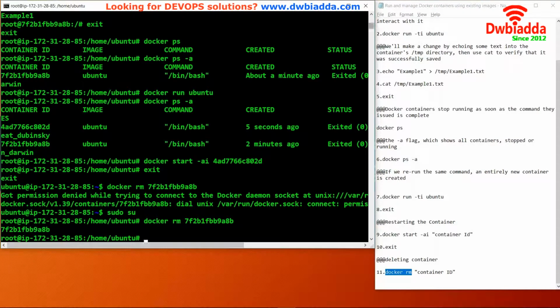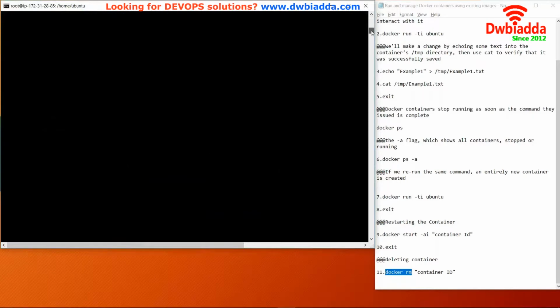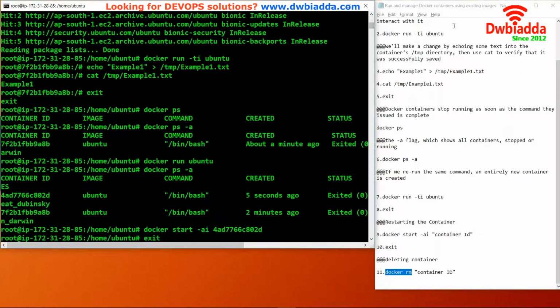So in today's video, what we have done is we have learned how to manage the existing image, which was Ubuntu and was already present in the registry, and we echoed some text into it. Along with that, we also learned how to gain shell access to that image and how to restart the image or delete the container. So these are some commands which you can use to run and manage the Docker containers which are using the existing images present in the registry.